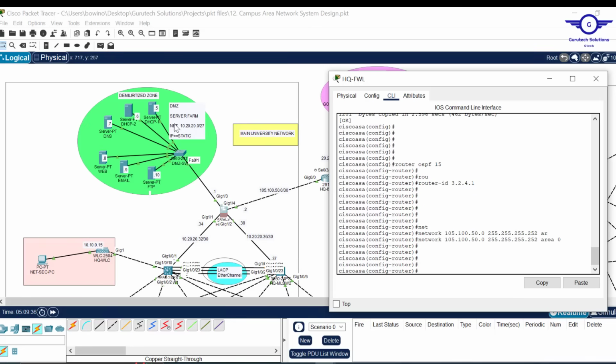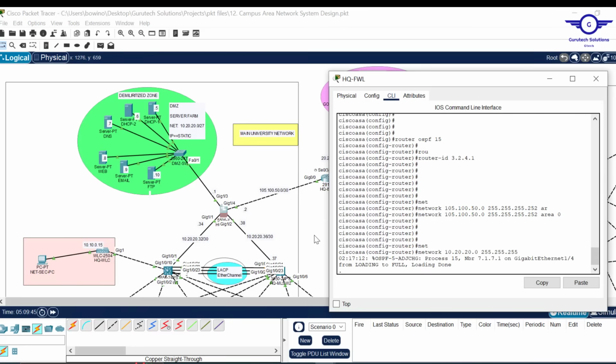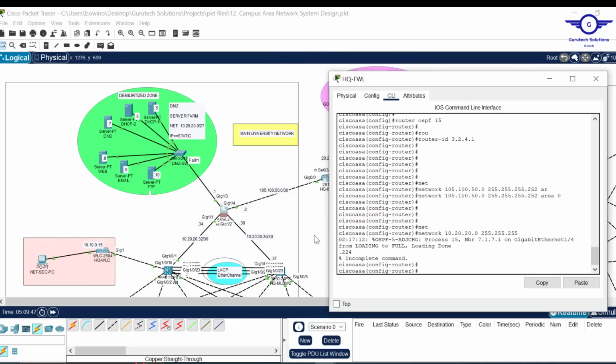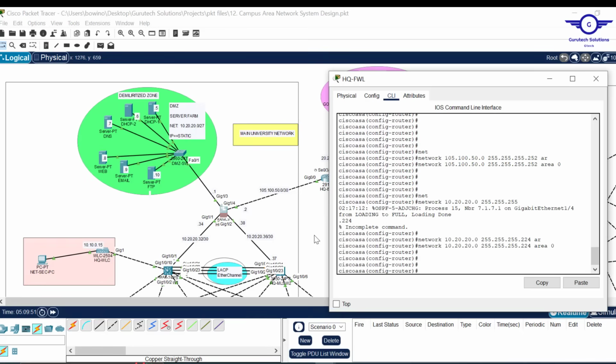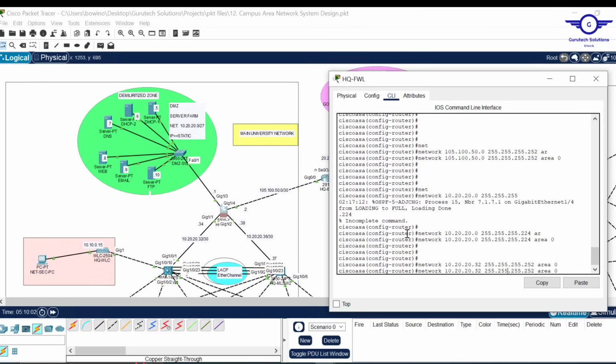Another network is this one, which is 10.20.20.0 255.255.255.224, sorry, .224 area 0. Yes. So another network is this one, 255.255.255.252. Then you can see it's 32 and 36. So I just change 32 and 36.